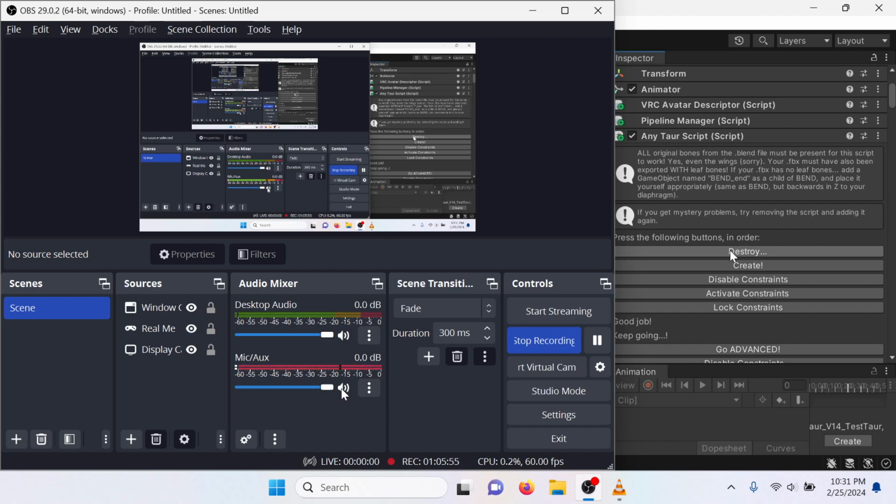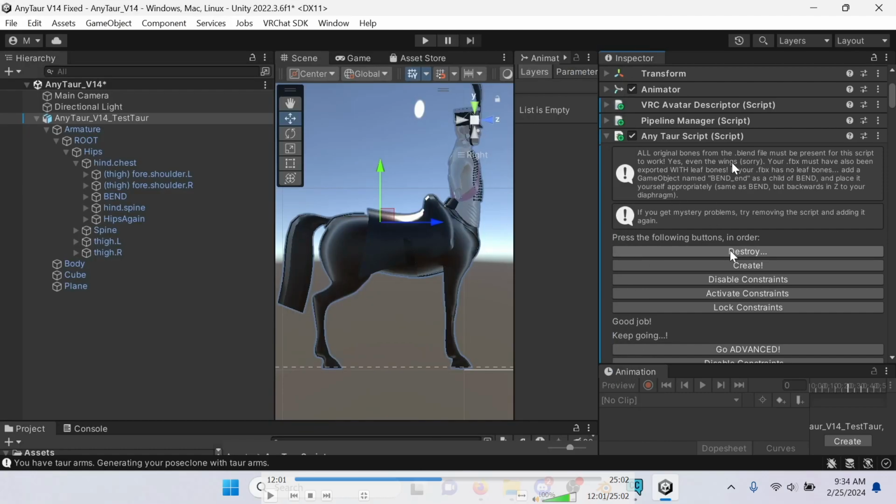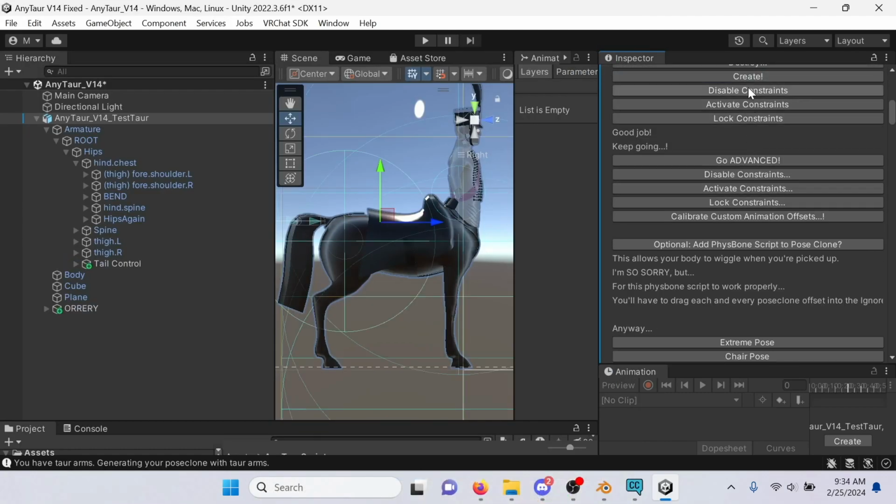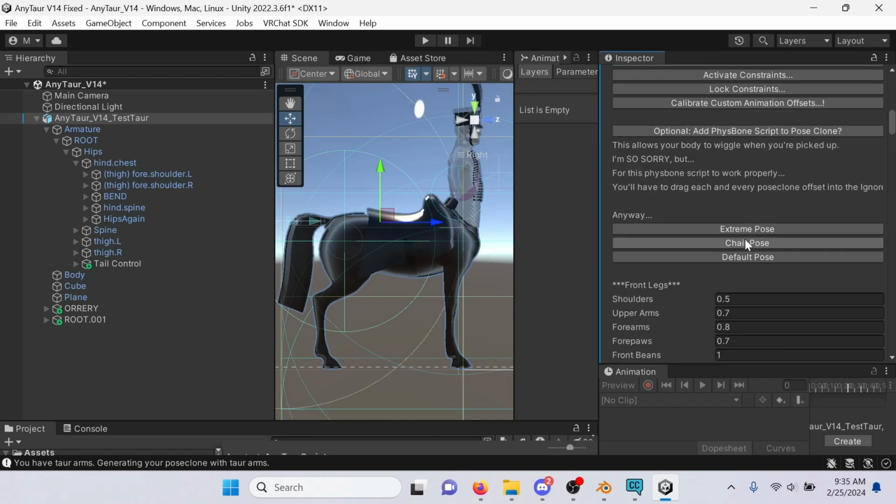And it's actually really nice to work on your weight painting by leaving this guy dancing in Unity and then tabbing back and forth to check on him as you work. Destroy, create, disable, activate, lock, advance, disable, activate, lock, calibrate, chair pose.